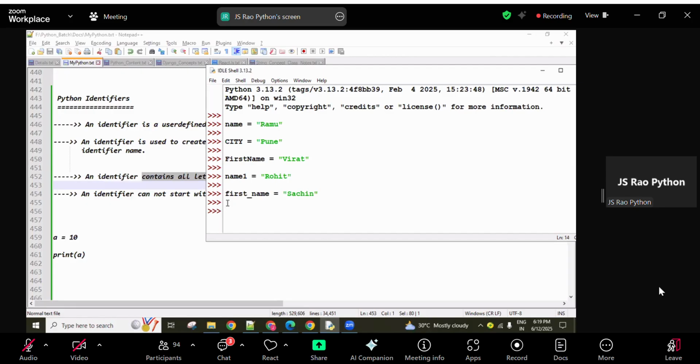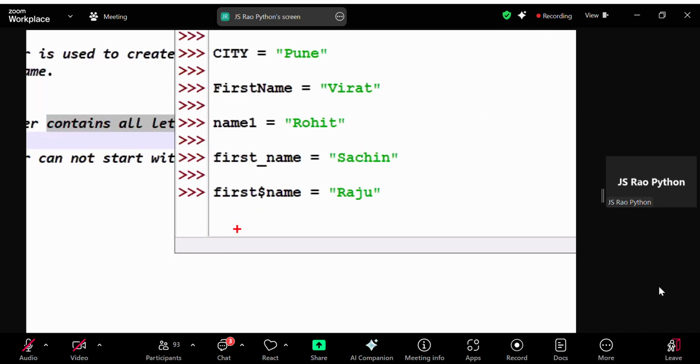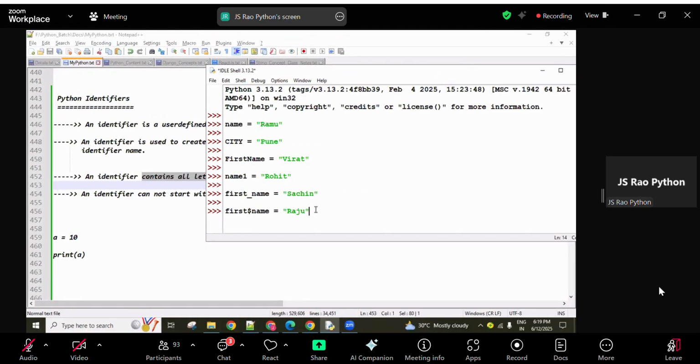Next here you can see first$name, Raju, I'm using. Is this allowed or not? I said an identifier contains characters, digits and underscore. But here the dollar symbol is there. So this one is not allowed. That's why it is going to throw a syntax error. If you are not following the identifier rules, then a syntax error is returned.